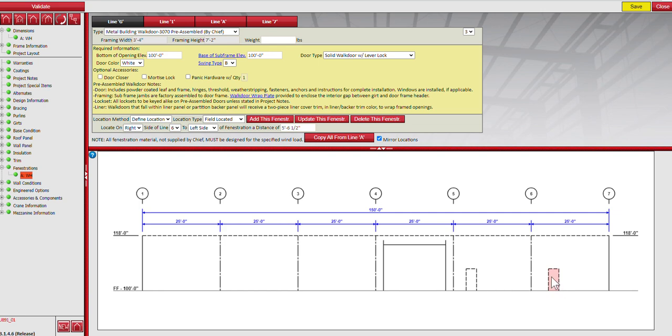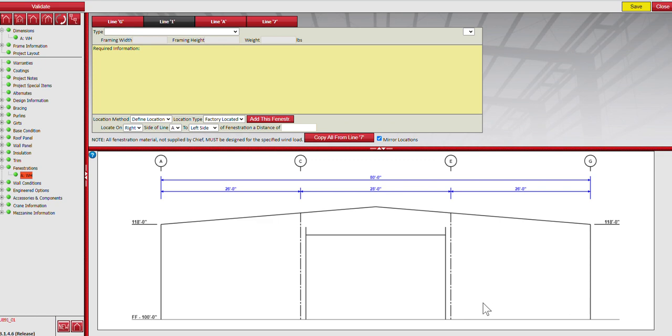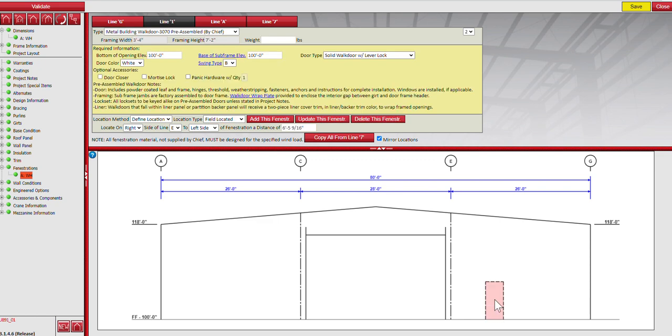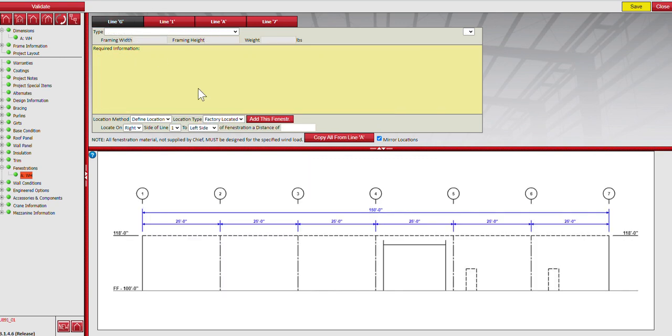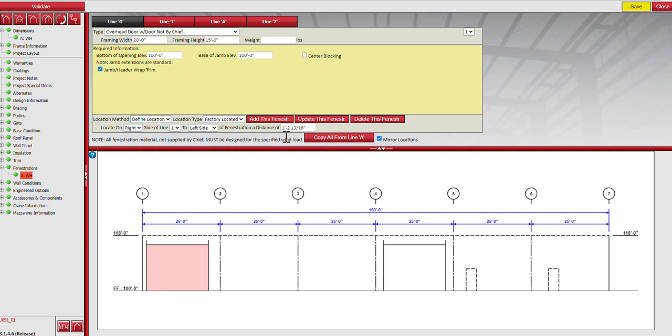I can even copy that same door. If I right mouse button copy, go to a different end wall or another wall, I can right click paste and I'll paste that same walk door right there. This also works for overhead doors, any kind of other fenestration. Right click, copy, go over to this bay. Wherever my mouse is at, I need to locate it at least as close as possible. Right click, paste. That location may not be perfect, but I can just adjust it as needed from there.